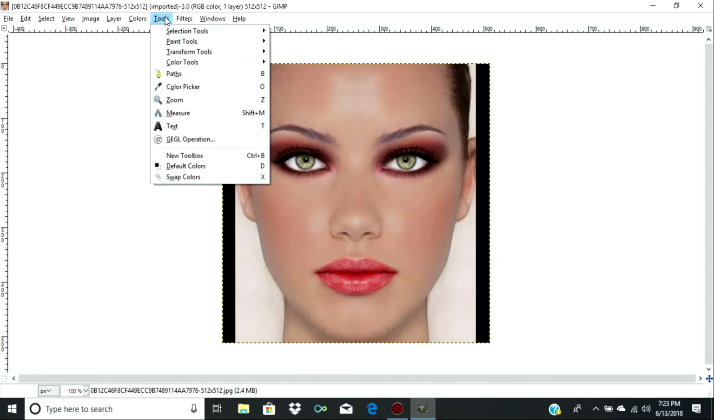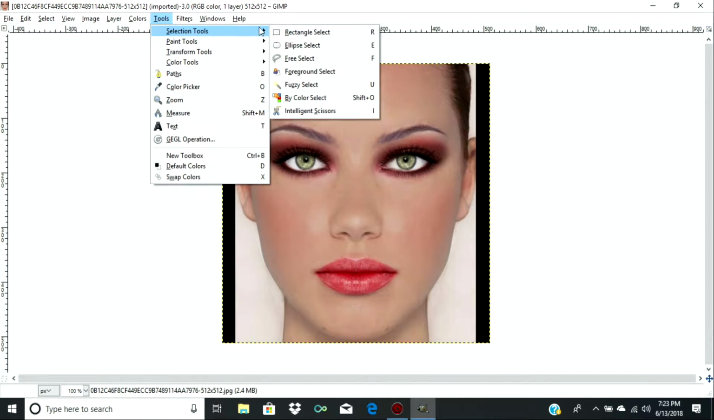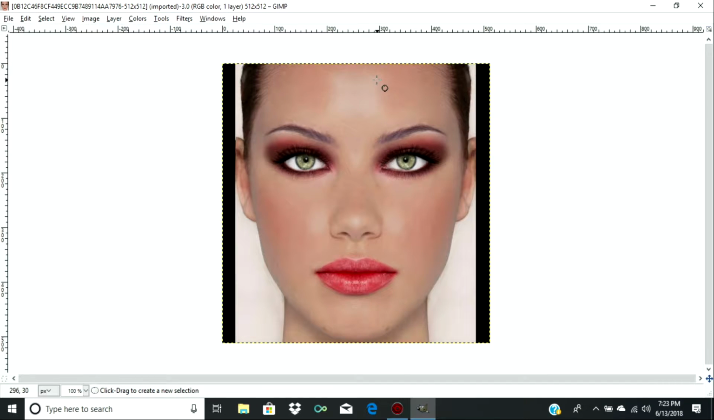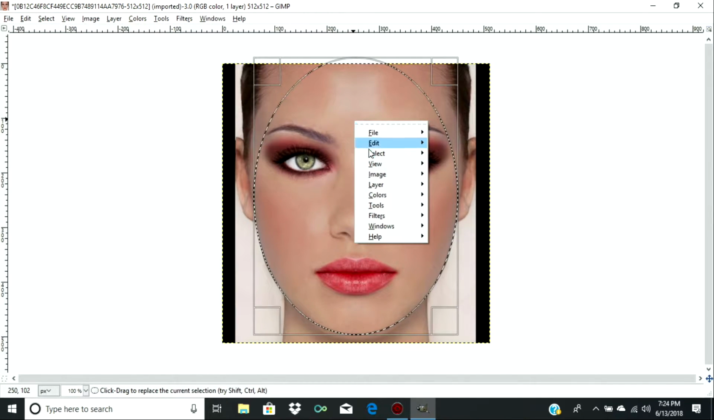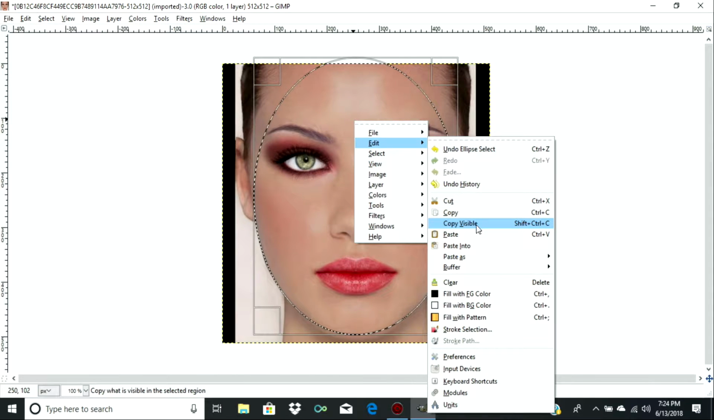What we're going to do is go to selection tools, go to ellipse. We're going to ellipse the face, okay? And yes, you do need Gimp for this. I'm using Gimp 2. You want to get the eyebrows, the lips, the nose, whatever you want to get. And then right click, go to edit, go to copy.